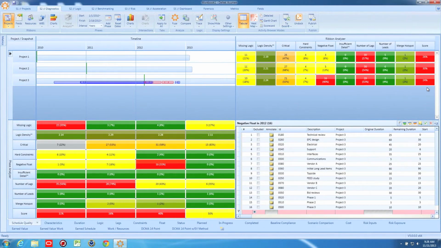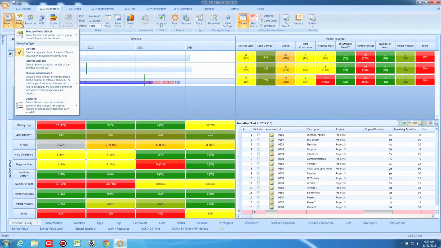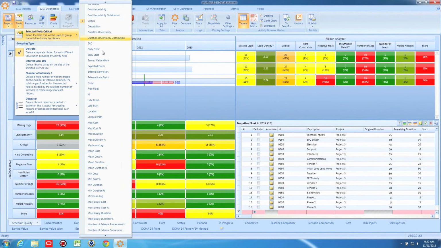Now, at a basic level, I can look at each of these projects and I can see which one has the most problems. I've got a lot of negative float out here on project 3. But what if I want to see if there's any common threads through my portfolio that are causing these projects to have low quality and low performance? So earlier we talked about fields, and again, that location field. So let me select that location field.